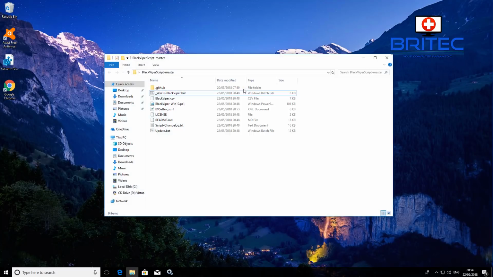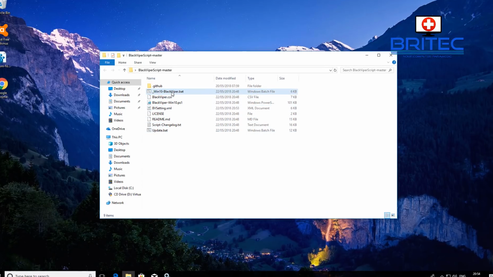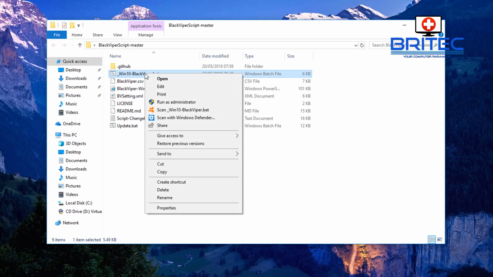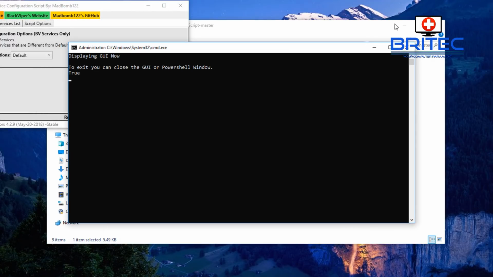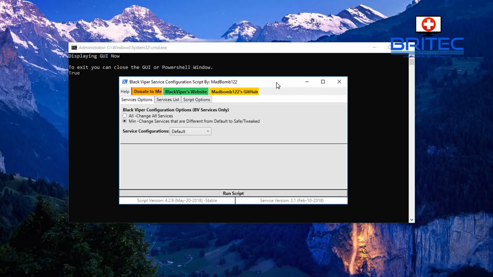Okay, so let's take a look here at the script itself. Now, Black Viper has been around for a long time, and this one was on GitHub. You can download it, just take it all out, put it into the folder and run the script itself. As you can see, this is the script from MadBomb122, and basically it gives you this nice little GUI interface. You can see the service configuration here: default, safe, tweaked and custom settings. These are the settings which you can use inside here.